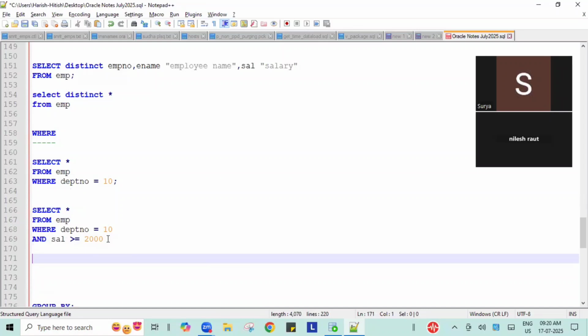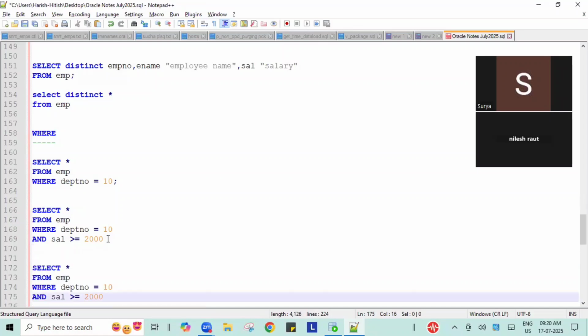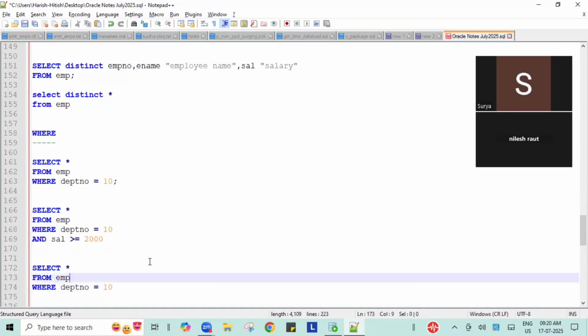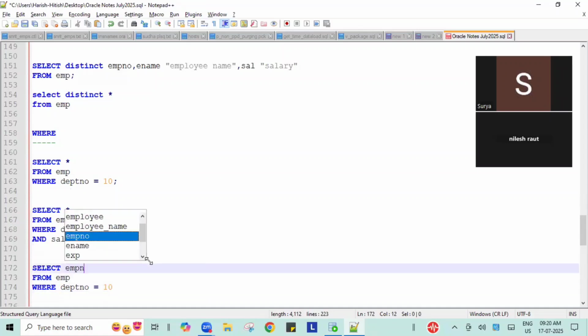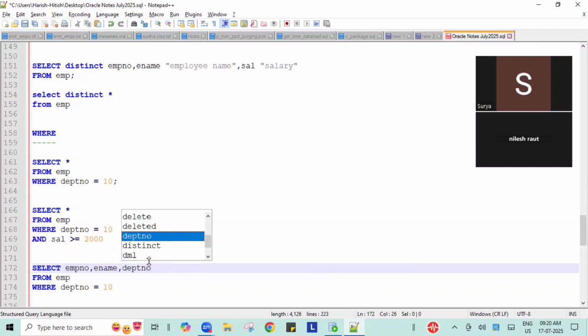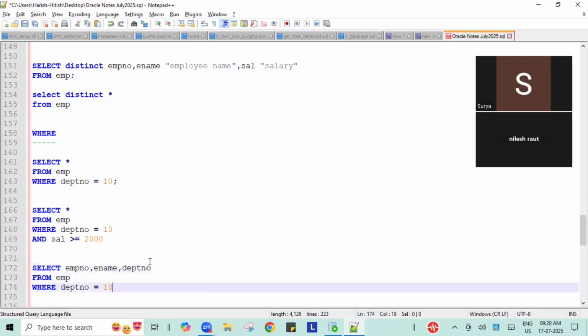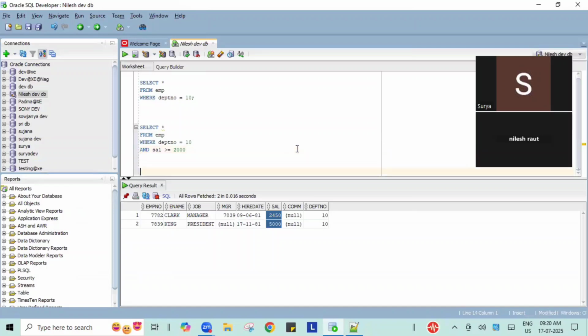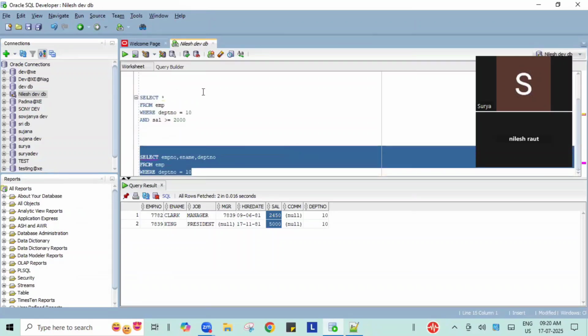And the third and last thing about the WHERE clause we'll discuss now. For example, the same query. Just to avoid confusion, I am not writing AND salary is equal to. I'm just writing department number is equal to 10. Also, I don't want all the information or the full record. I need only specific columns. So I am taking employee number, employee name, department number, which is enough for me. I'm just selecting specific columns. That's it. Now let me execute it.